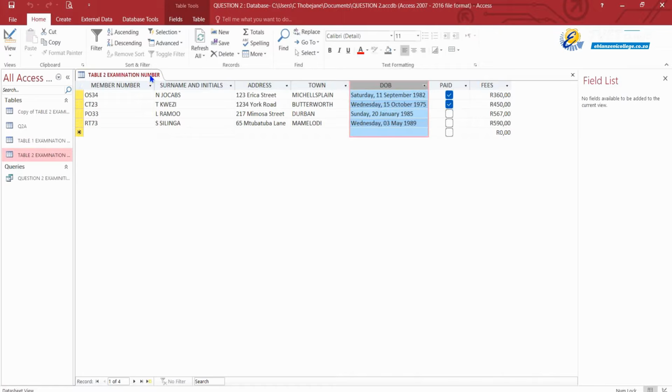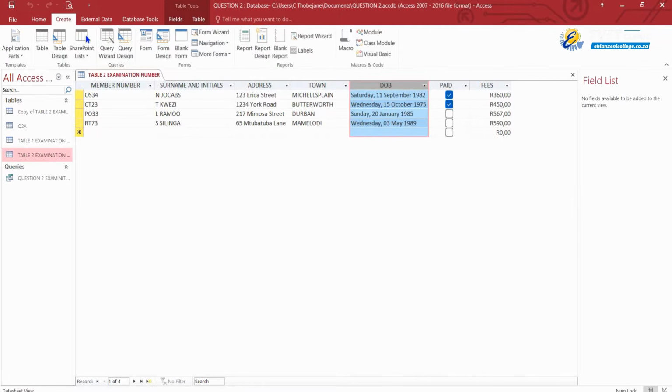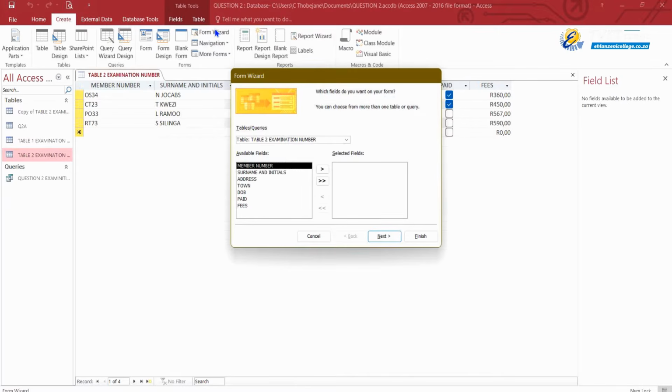Use table 2 and default settings to create the form named members and your ID number. Okay, when you are creating the form, you go to create, form wizard. Then in form wizard you are going to have this screen. Then you have to select your field here. Okay, we have these arrows.